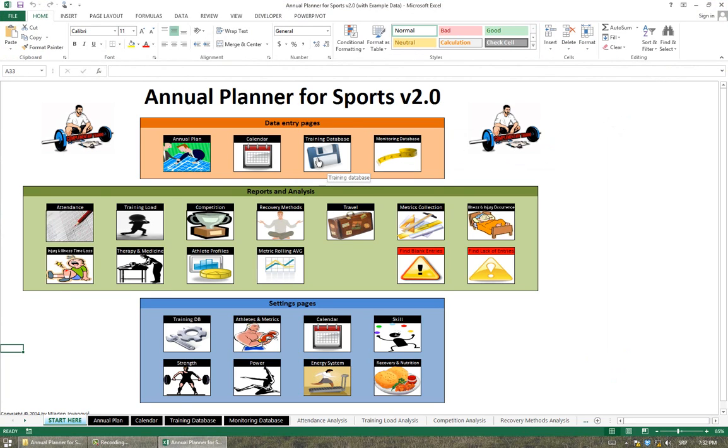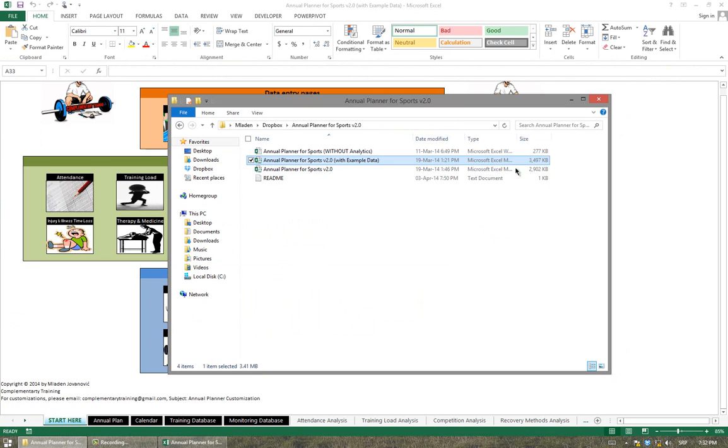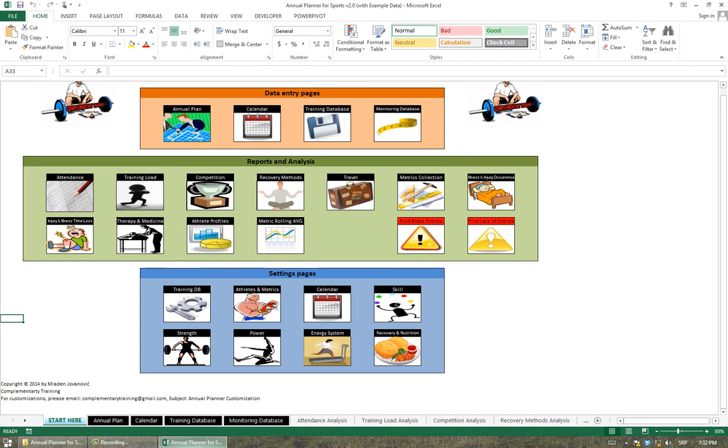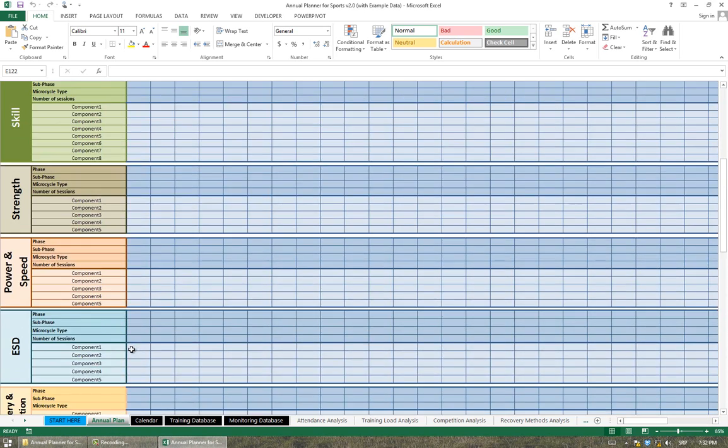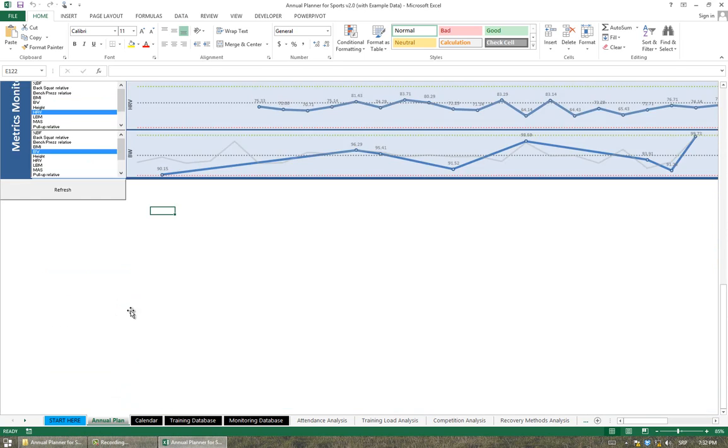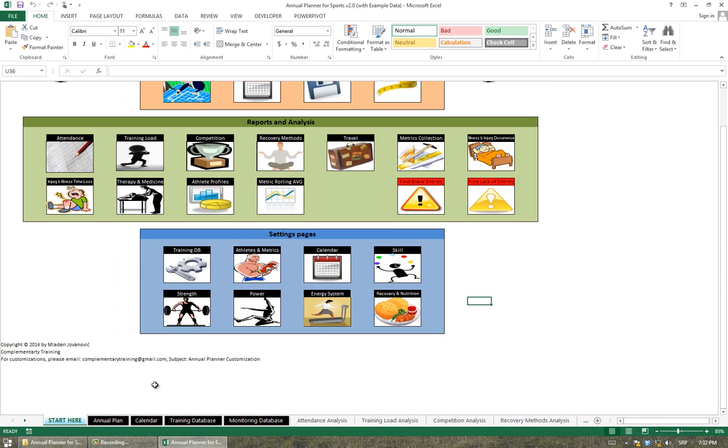This is a pretty big Excel workbook. I think it's around 3 megabytes, yeah, around 3.5 megabytes. So it's similar to the version you're going to use, just it doesn't have a macro button over here. The button is located over here, as with the other version. So the only difference between this version, where we already have pre-filled example data, is the training database.